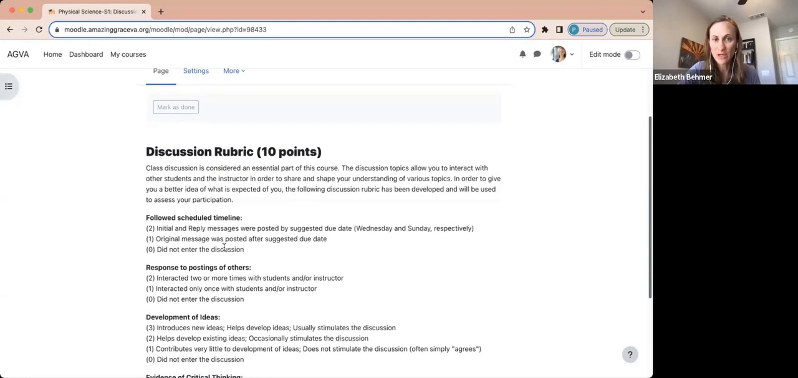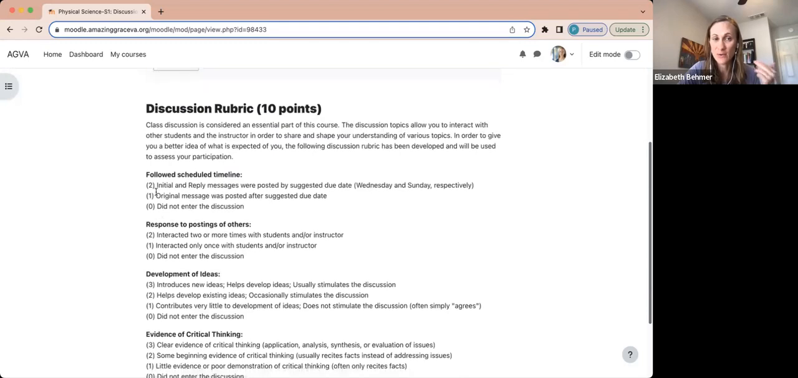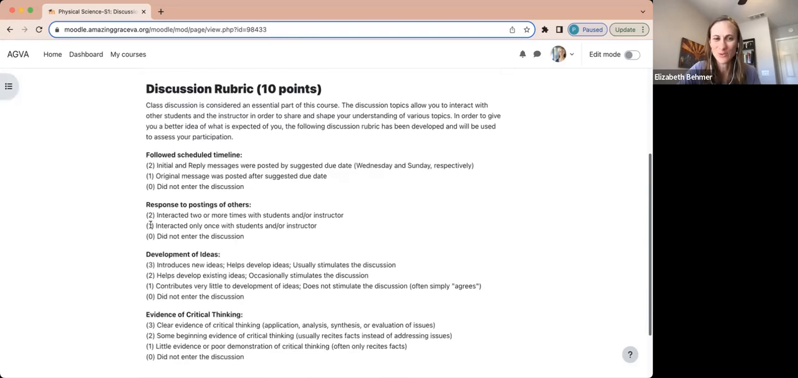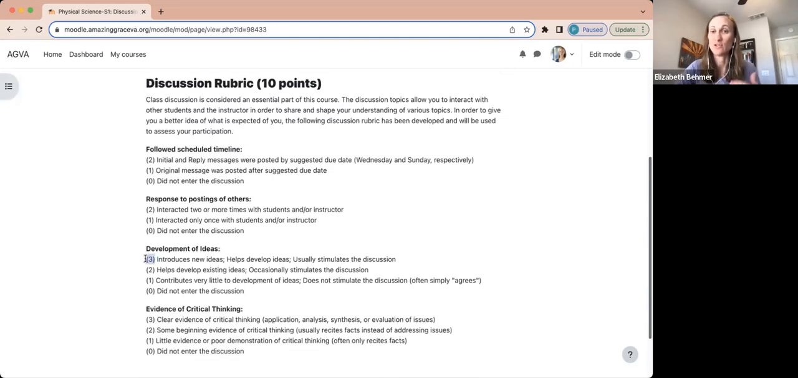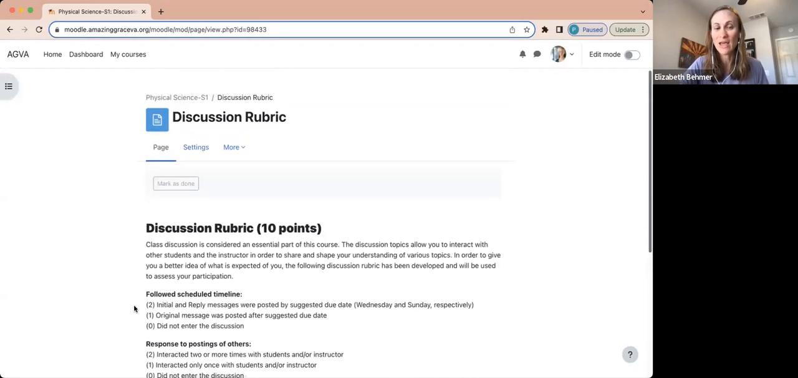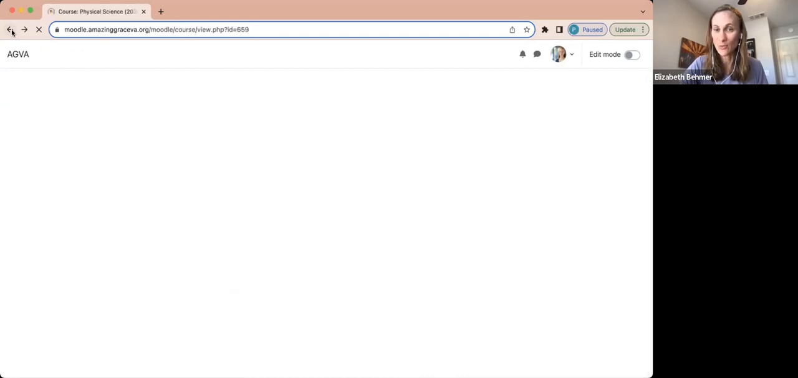So I give you 10 points for this, and my little rubric is here. You get 2 points if both initial and reply messages are posted by Wednesday and Sunday, respectively. 2 points when you interact 2 or more times with me or other students. And then 3 points if you introduce new ideas, help develop ideas, ask a question that stimulates further discussion. And then 3 more points if you show me evidence of clear critical thinking, that you were really maybe struggling or analyzing this question, and then formulating your answer well. So that's my discussion rubric, and that's how I will grade you every week on those discussion questions.